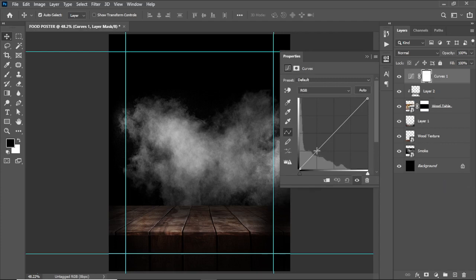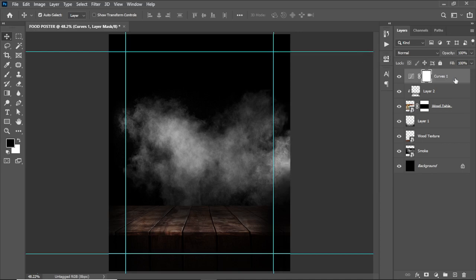Okay, if you don't know how to use curves, don't worry, just follow this tutorial. I'm going to create a full project on how to use curves and some other tools in Photoshop. So just drag this down like this, and that will reduce what? The highlight and increase the shadow. So this is fine. I think we can just click on OK like this.